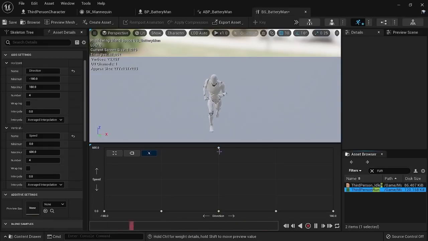Now, if you hold shift and move around, you can preview the animation. So if my direction is at 0, which is forward, and my speed is at 600, then I'm going to play that animation, and it slowly blends the value. So my animation slows down as I go down. And in my preview, if my speed is at 0, regardless of my direction, I'm still going to stay idle. So that's what it does.